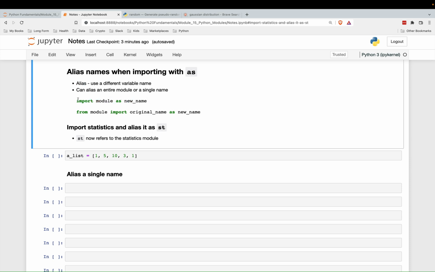You can rename an entire module. So you just say import module, like we did before, as, and then whatever the new name you want it to be. So it will be referenced as this new name, not as whatever the module name is to begin with. You can also alias a single name. So from module import whatever the original name is as new name. So you'll reference this original name as just new name.